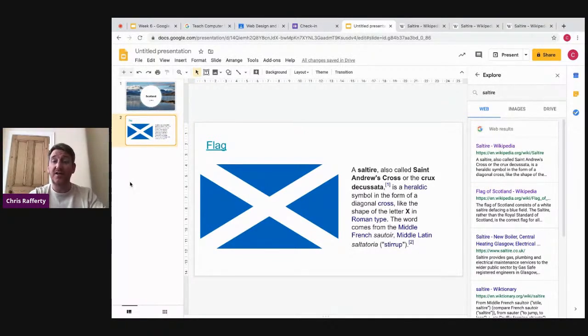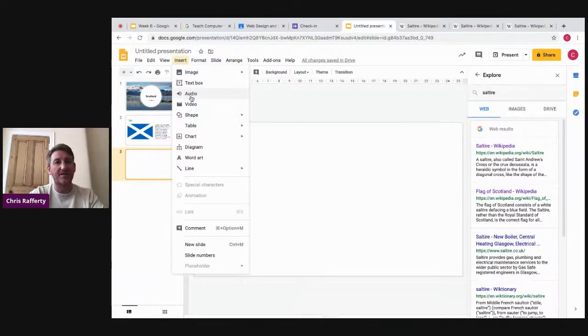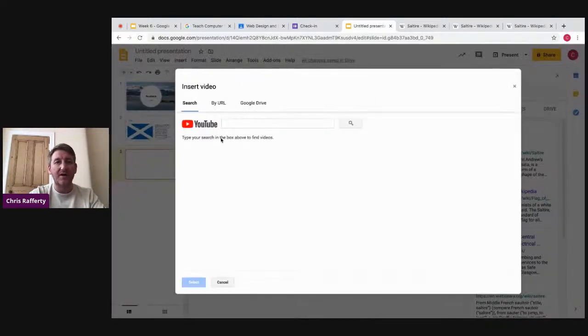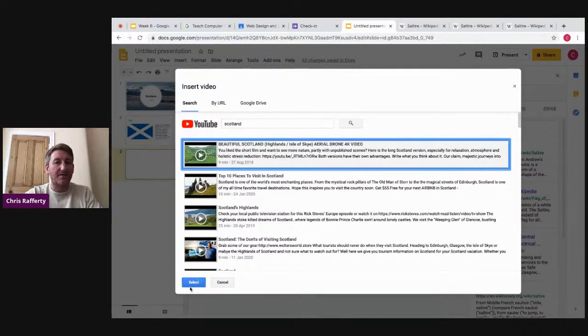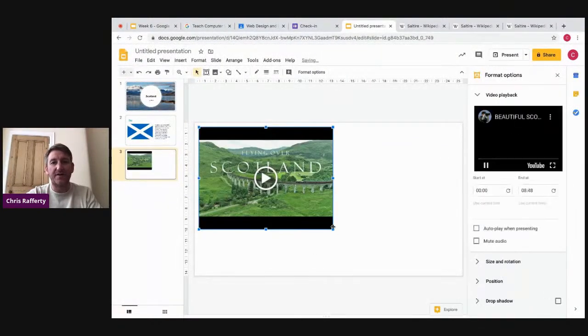Next thing I'm going to show you is how to easily put a video in. So I'm just going to select a blank slide this time, and I'm going to insert from the insert menu, video. Now, again, I can search for YouTube vids without even leaving here. So let me search for a video about Scotland. And I'll just select the first video, looks good. And straight away, I've got a YouTube video embedded there with minimal effort.